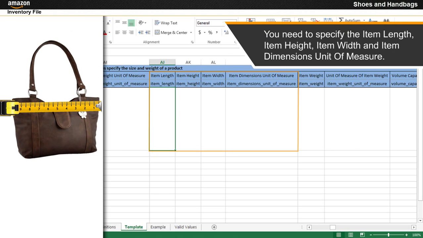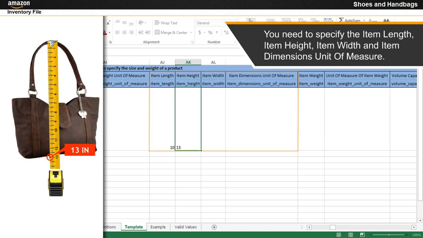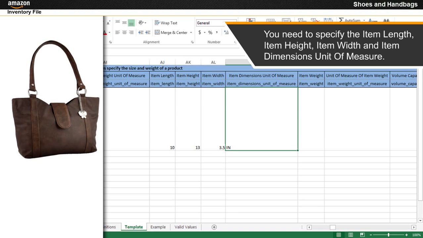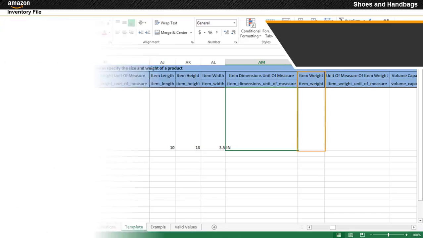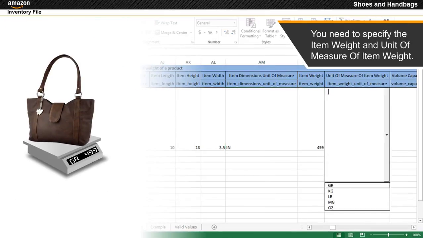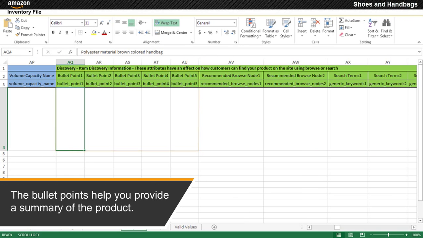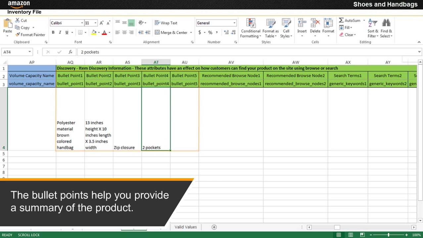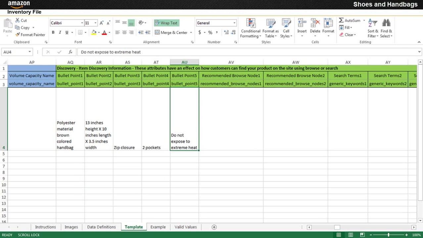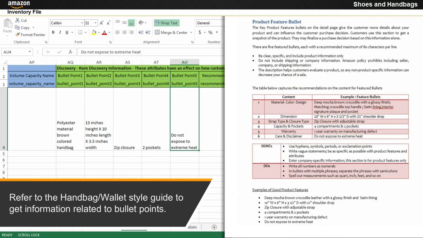You need to specify the item length, item height, item width and item dimensions unit of measure. You need to specify the item weight and unit of measure of item weight. The bullet points help you provide a summary of the product, such as the material, color, design, dimension, strap and closure type, capacity and pocket, warranty care instructions and disclaimer, which are displayed on the product detail page. To provide bullet points for this example, refer to the Handbag Wallet Style Guide to get information related to bullet points.